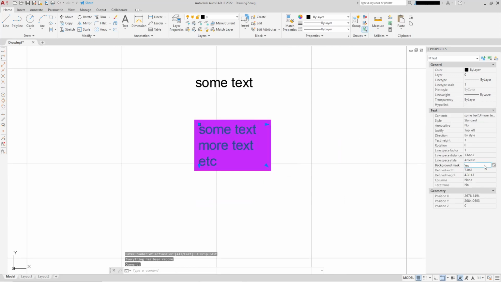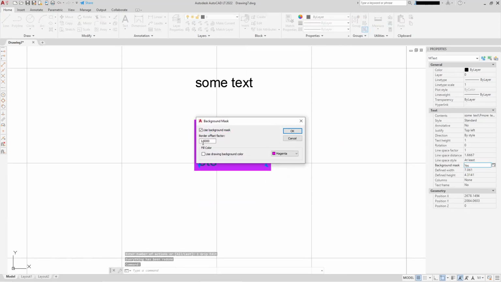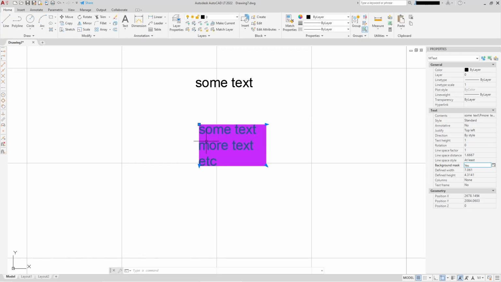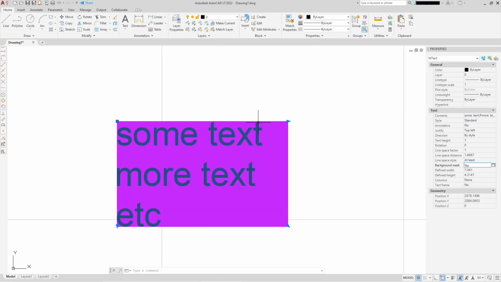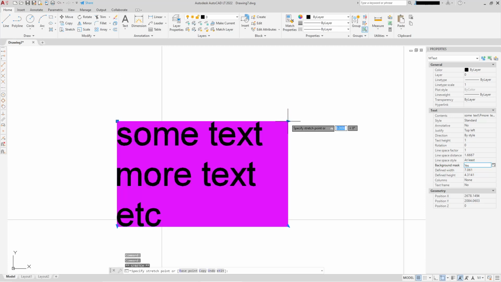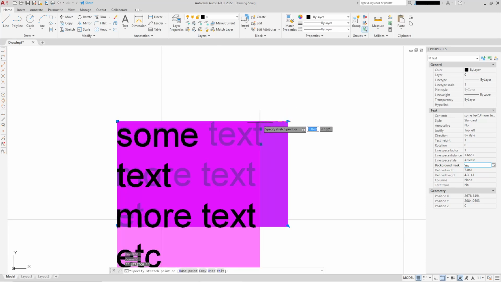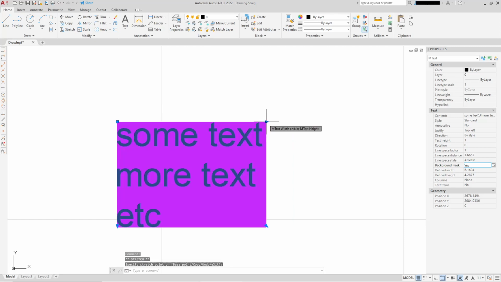The background mask offset factor has to be between 1 and 5. 1 is the tightest around the text, so it's really pulled that in, except for this width, because I can actually adjust the width of my bounding box.